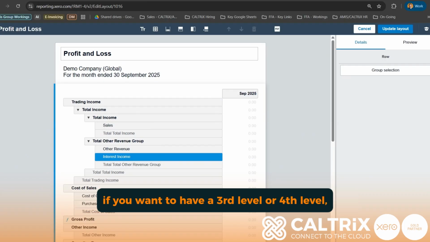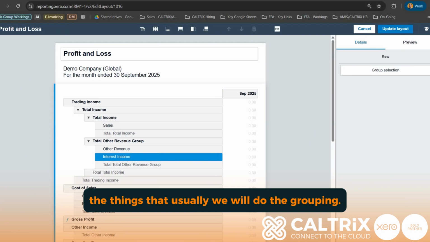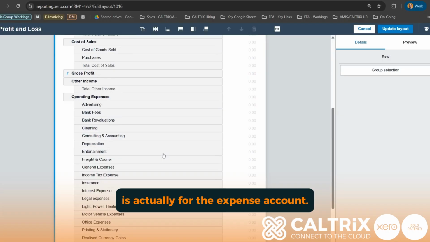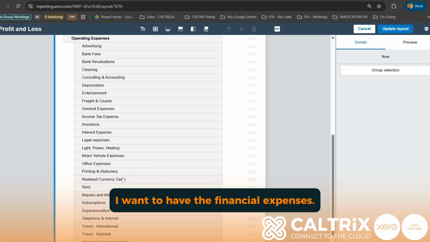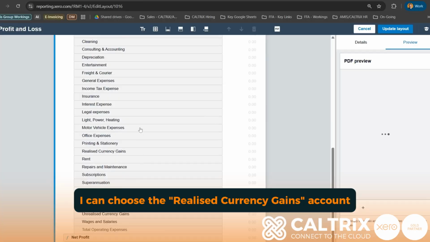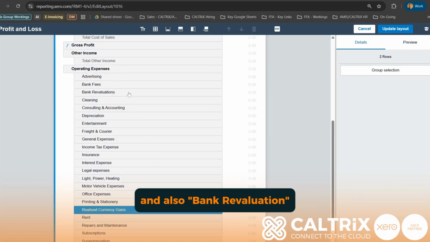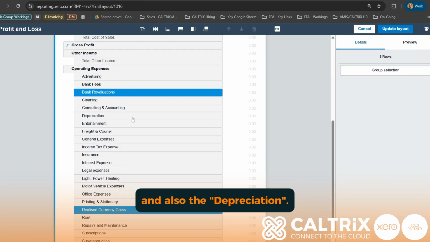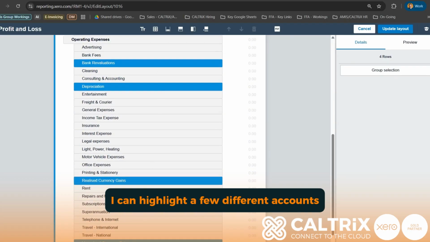If you want to have a third level or fourth level, you can do the same thing as I showed you just now. Other than that, the things that usually we will do the grouping for is the expense account. For example, I want to have the financial expenses. I can choose the realized currency gains account, then unrealized currency gains, and also bank revaluation, and also the depreciation. So you can see I can highlight a few different accounts at the same time.